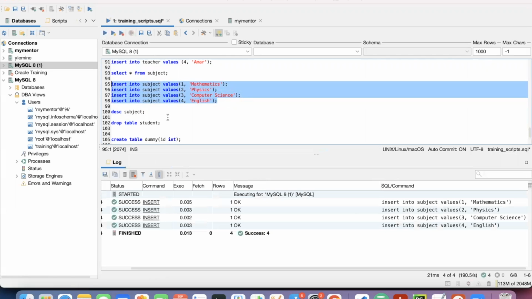Sir, here you are inserting the subject values every time. Can't we insert values directly to the subject? Yeah, I'm inserting directly to the subject. Every time you are copy and pasting insert into subject values. After the mathematics parentheses, you just put a comma and insert physics. Yeah, we can do that also.